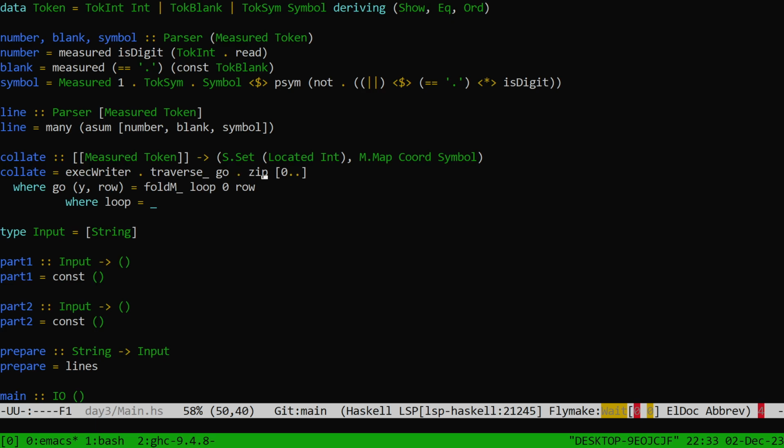So I'm taking the list of measured tokens. I'm zipping with 0. So I have kind of a pair of things. I'm traversing with go, which means I'm doing a monadic action for each item in the list. And then I'm calling execWriter on that. I don't know, this all still makes sense to me.